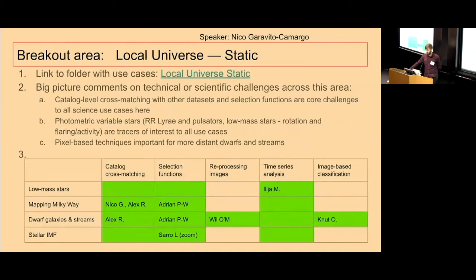So we find that we need all of these technical things from LSST that are in green, and then we have people attending all of those. And so the big picture comments on technical challenges are catalog level cross-matching with other data sets. At the end, we would like to have a multidimensional view of the galaxy, so that's needed. But it's also important to know very well the selection functions because we are going to try to find stellar streams, like overdensity areas in the outer halo. So we really need to understand the selection functions of both LSST and other catalogs.